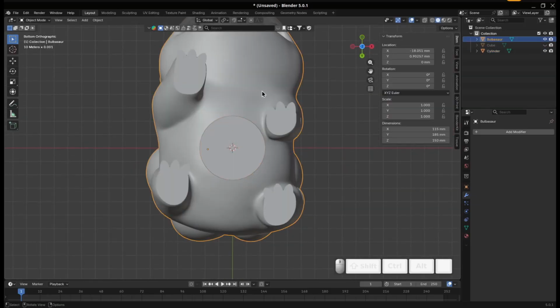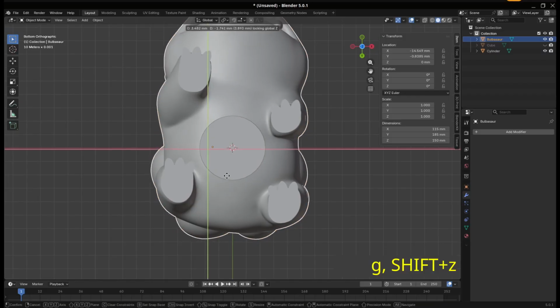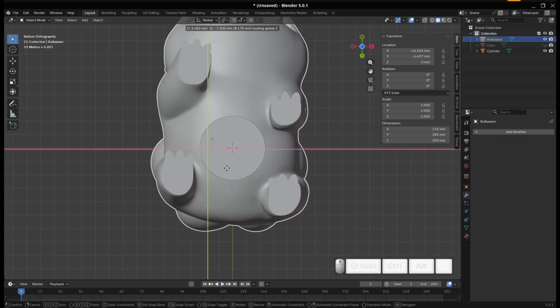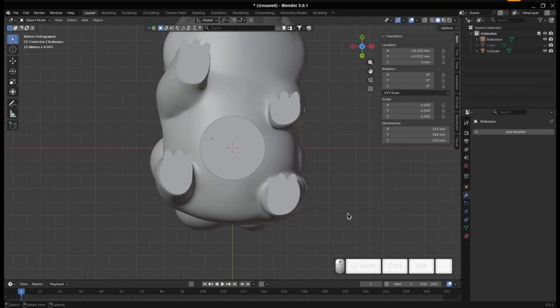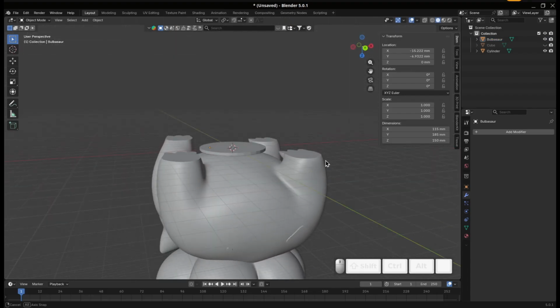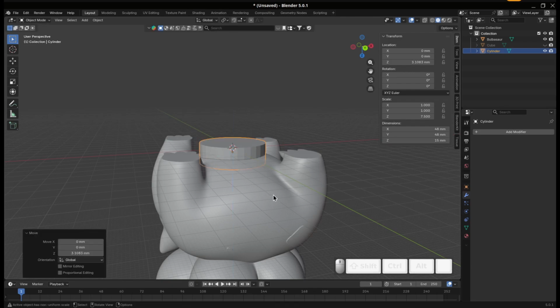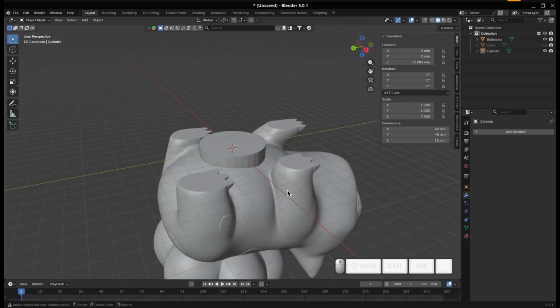Okay, now we want to move this so that it goes to the highest part of it. So G, Z, okay, more or less here. Okay, done. Okay, so this is too thin. We need it to cut through the body of the Mombasa, so I'm going to add 15 just to do it, and Z we go along. Okay, now we just need to cut it out.